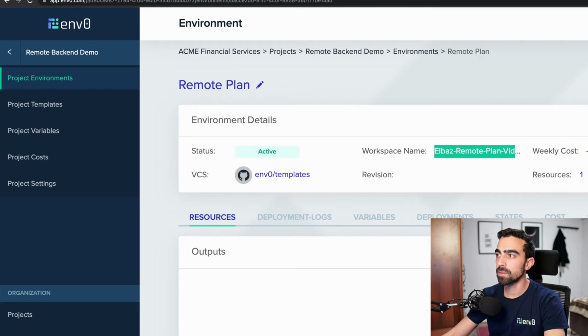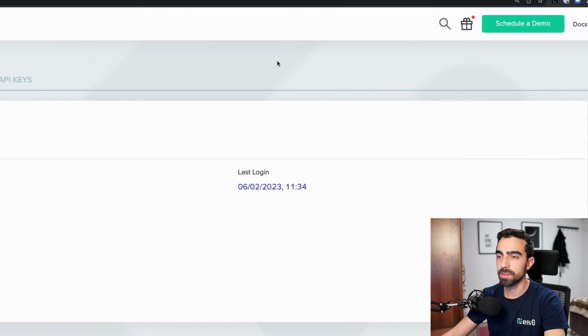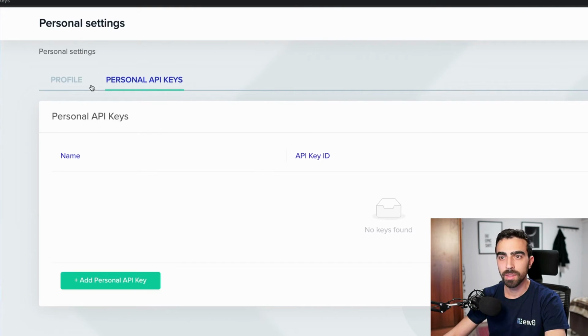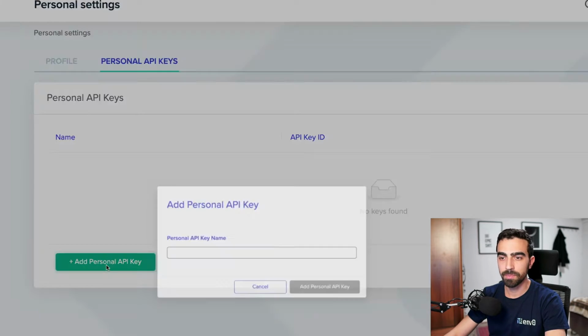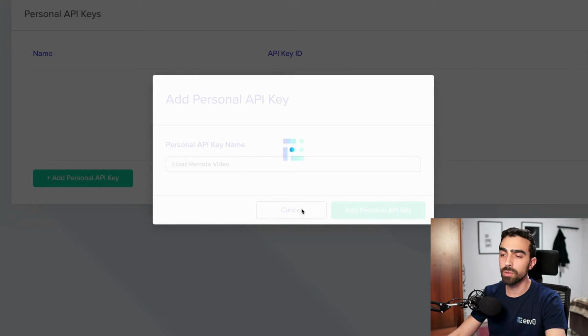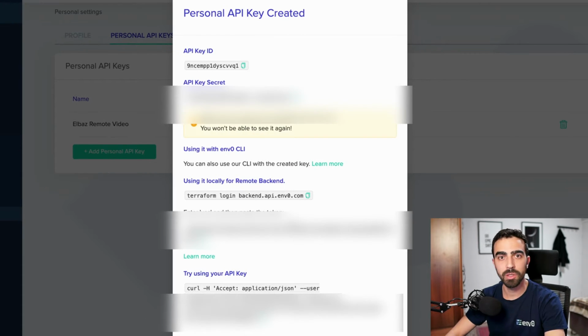So now the next thing, we need to go and create a personal access key. For that, we'll click on the name, go to personal access keys and create a new one. I'll call it elbaz remote video and add. Now you'll get all the instructions on how to use it. Mine is kind of blurry, so you won't be able to copy mine.